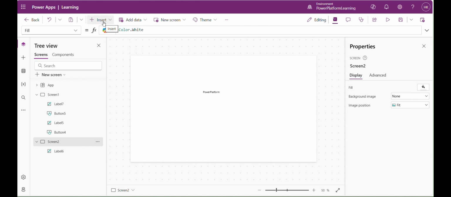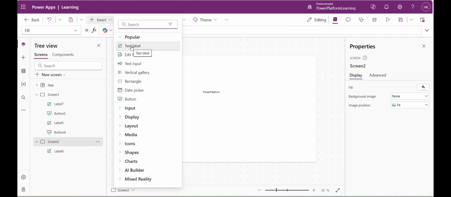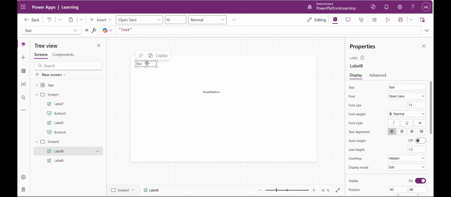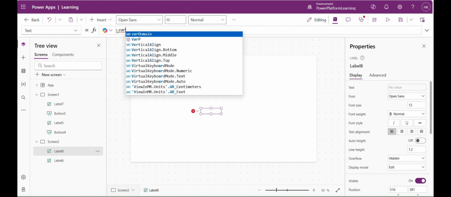If I add another label control on the other screen and put the default text as variable whereApp, there is no local variable available on the other screen. Which shows that only global variable is available on all the screens, not local variable.